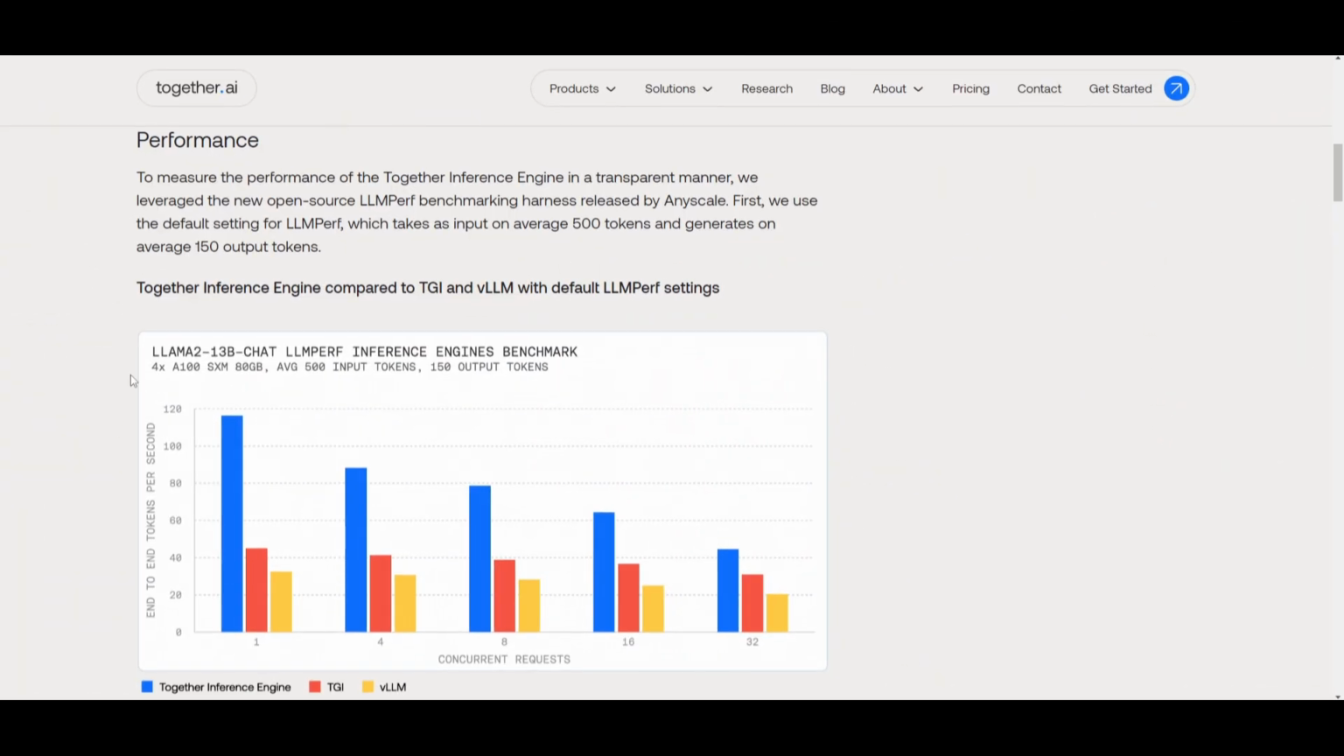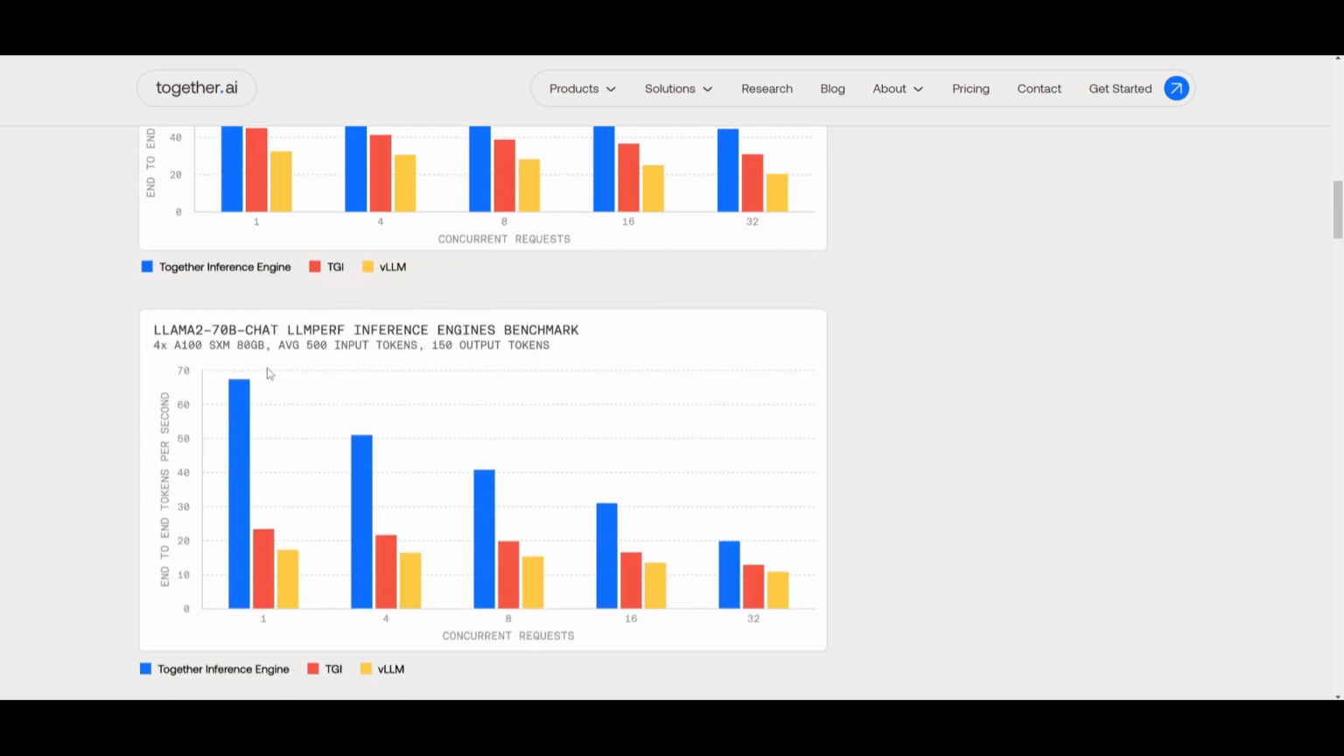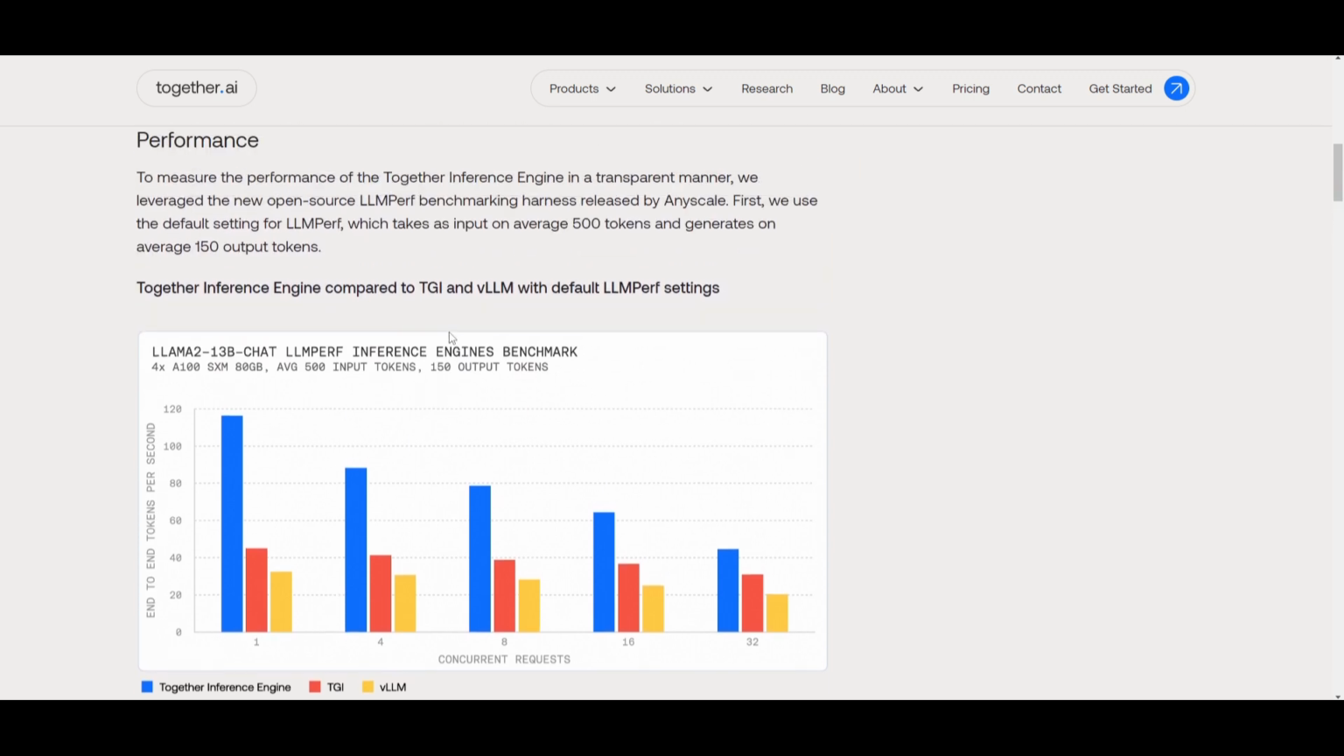Now, let's take a look at the performance for the Llama 2 13 billion chat model, as well as the other model sizes of Llama, for example, the 70 billion chat model. In this case, the performance of the Together Inference Engine was assessed transparently using the newly introduced open source LLM perf benchmark, which harnessed Anyscale. This benchmark was configured with default settings, where the input average was around 500 tokens, and it was able to average 150 output tokens.